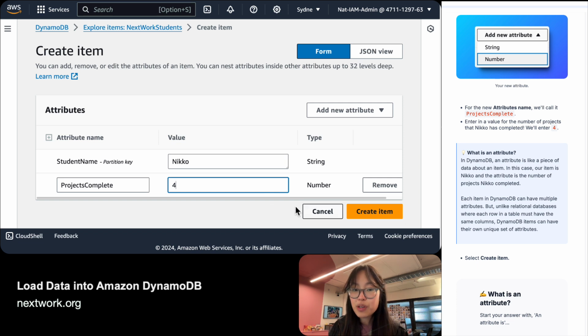So what is an attribute? An attribute is basically a piece of data about an item. Okay, and in this case, we have an item, which is the student called Nico, and then an attribute is kind of like a piece of data about the student. Oh, we know that the student name is Nico. Now another attribute is the number of projects complete, and that's 4. So projects complete is the attribute itself, and then the value, so the number we're going to give for this specific item is 4 projects complete.